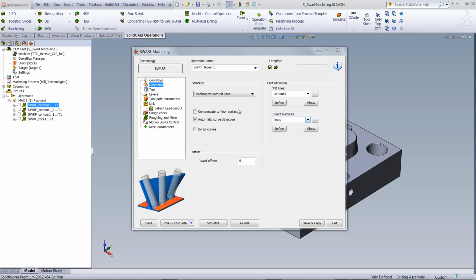Another option that we have over here is synchronize with upper and lower curves. If I were to use this, then all we need is our upper curve and lower curve. And it will automatically synchronize itself in the direction from the bottom towards the top, giving us the proper angle that we need to cut.